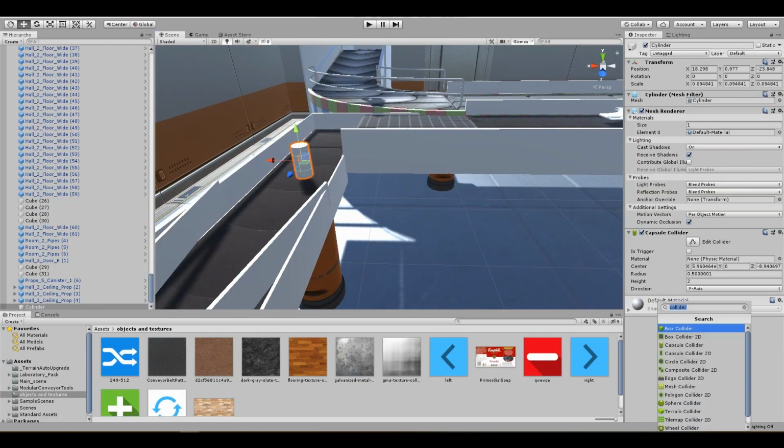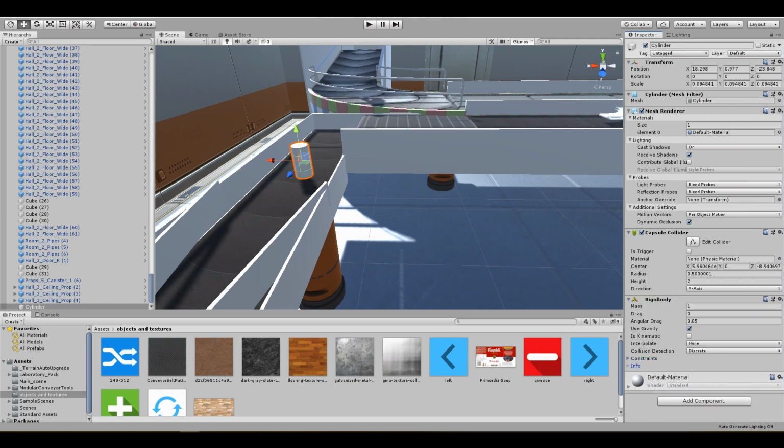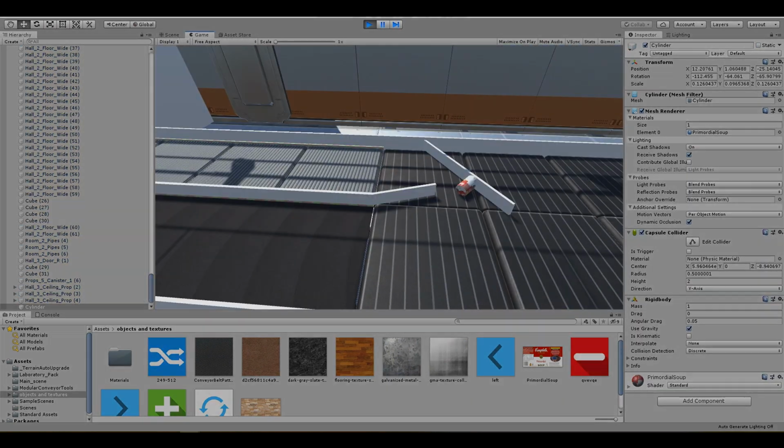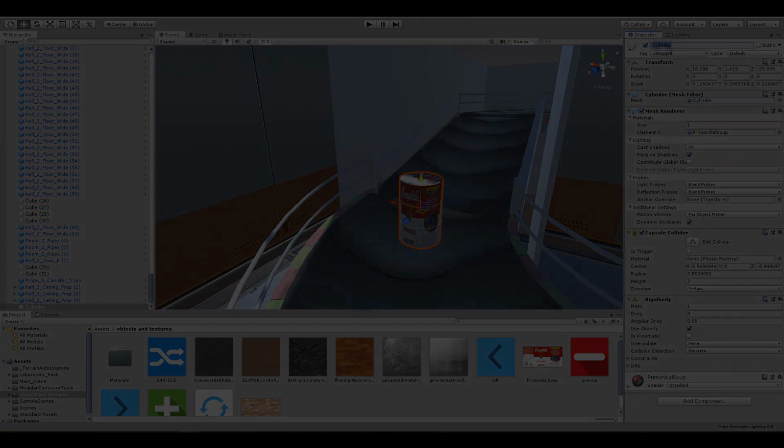For this production line, I'm going to choose a Campbell chicken soup that you can find in any supermarket. I'm using a cylinder object from Unity and applying the Campbell soup texture that I found on the internet.